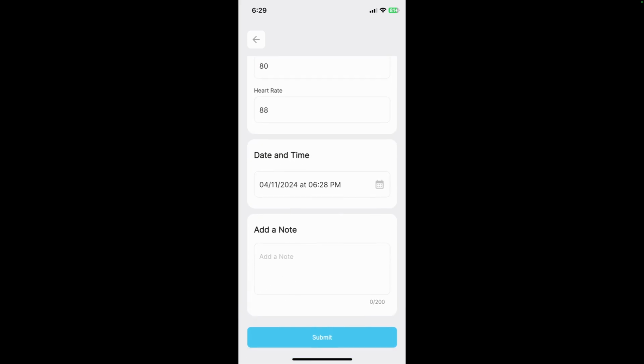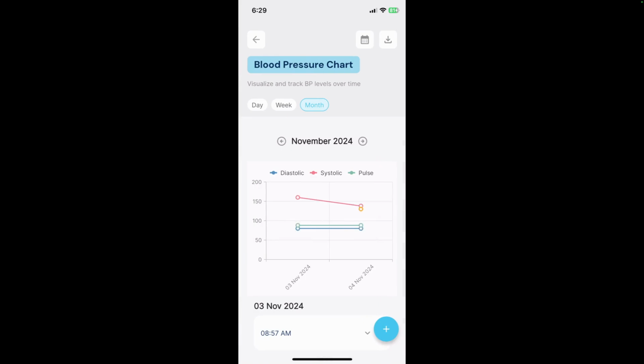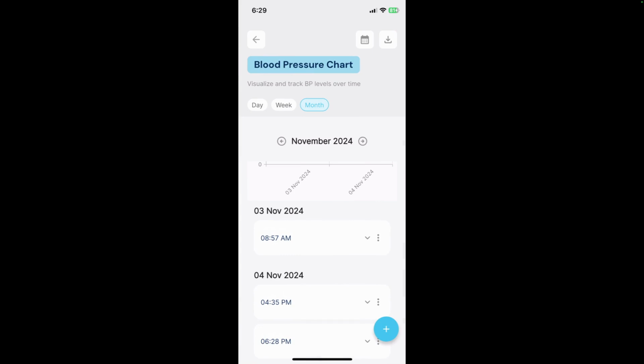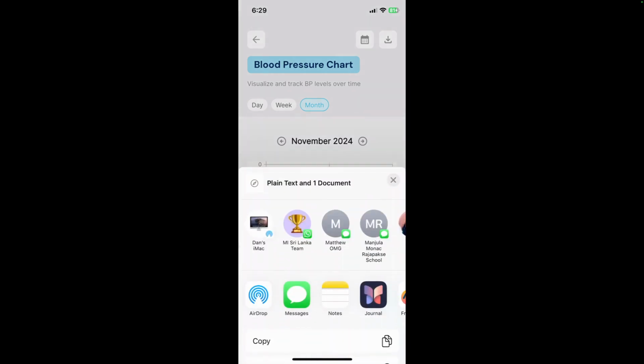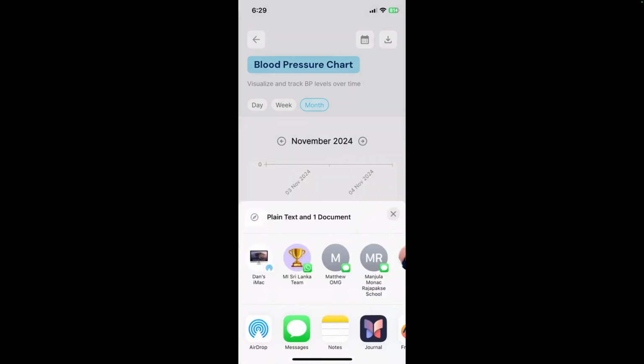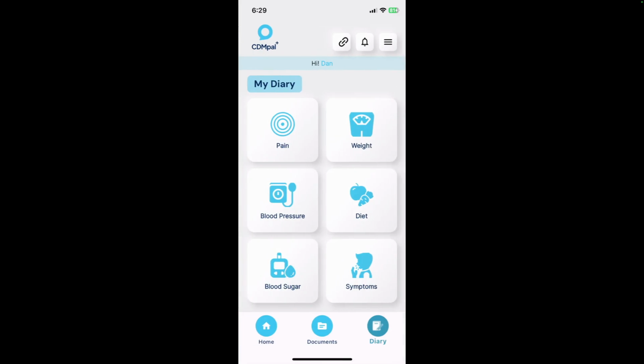Again, feel free to add a note if you really want to. Otherwise, you can just submit that reading. If you ever want to share these values or graphs with your doctor, you can simply click here to download this as a PDF and then share that with your doctor.